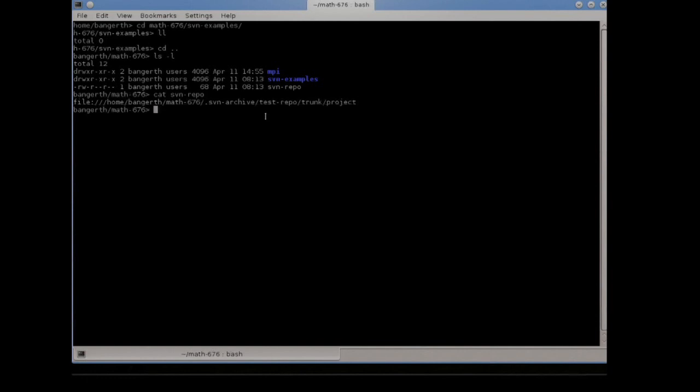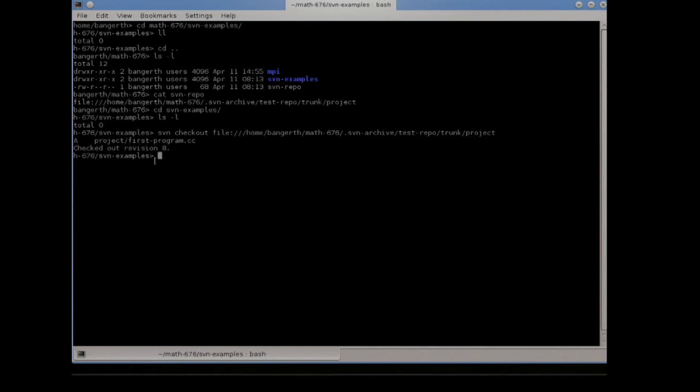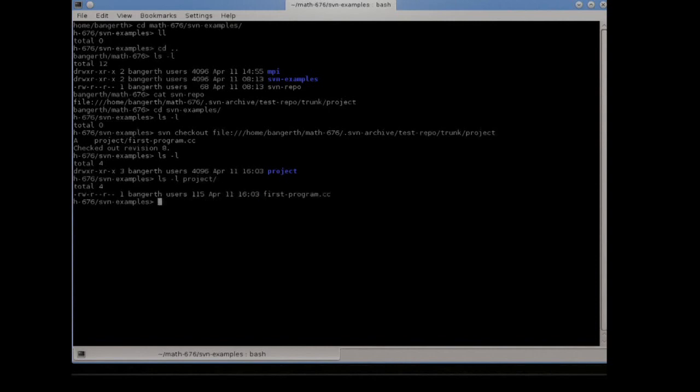So what I'm going to do is I'm going to go into a directory svn examples, which right now is empty. And what I will do is I will say svn checkout, and then I will just enter this address, which in real projects would not be file:// but would be HTTP, for example. So what it did is it checked out a project directory, okay, and this project directory contains a file, firstprogram.cc. So let me go into this and take a look.